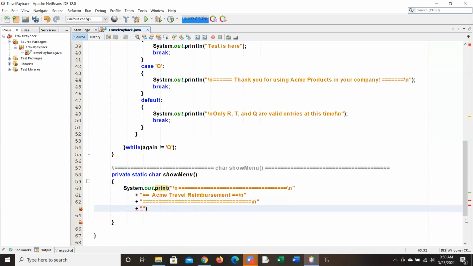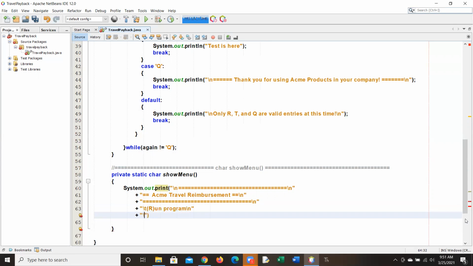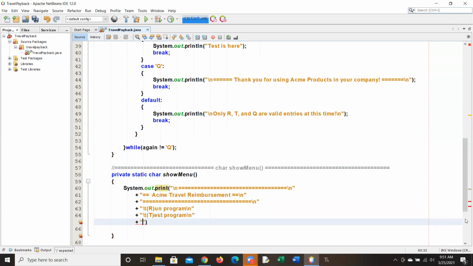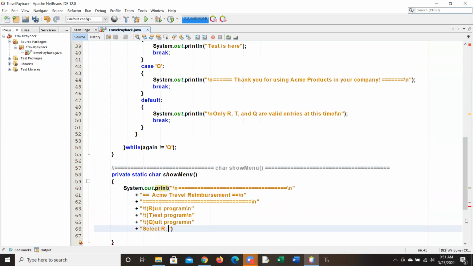Got that, and enter. And I'm going to /t it, and then it'll be parentheses R run program /n /t, and then test program /n, and then quit program. Okay, that works.